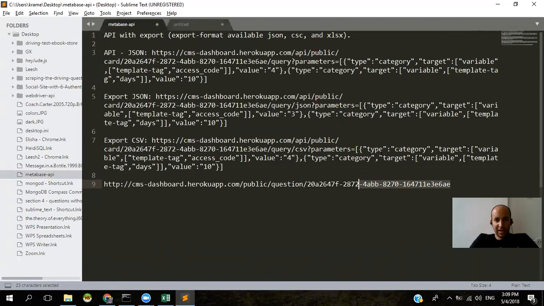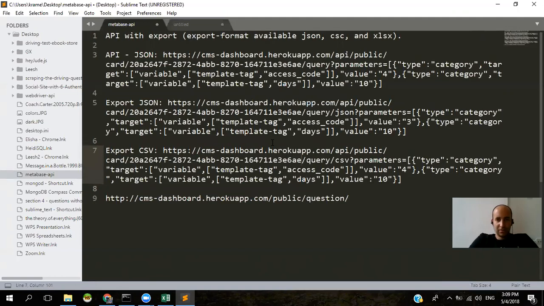And you have the card ID, which is also the question ID. I take that ID and put it right in here. Okay, so you're going to put that in here. Then you say /query, that's the same across all 3 queries.